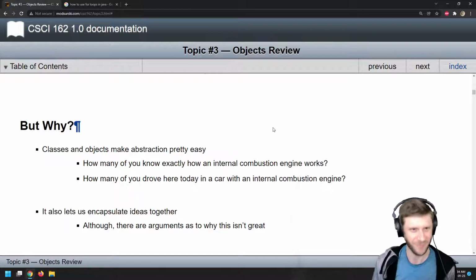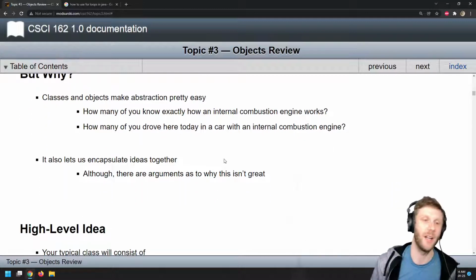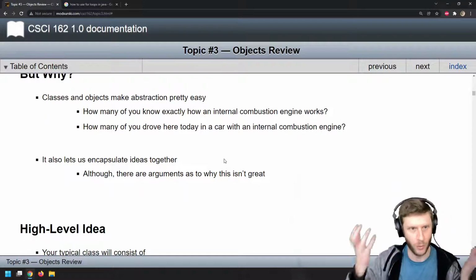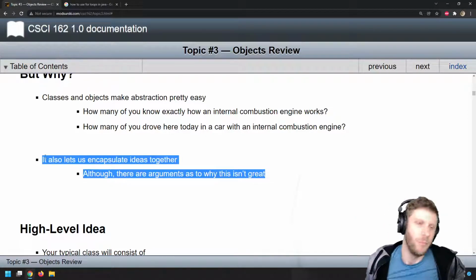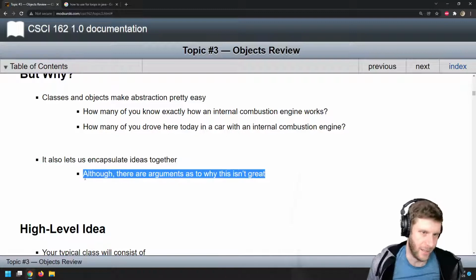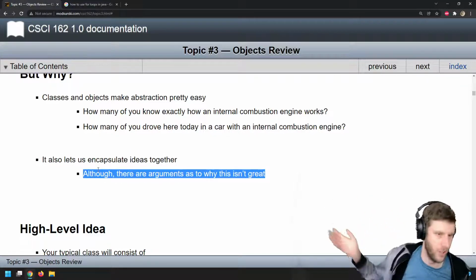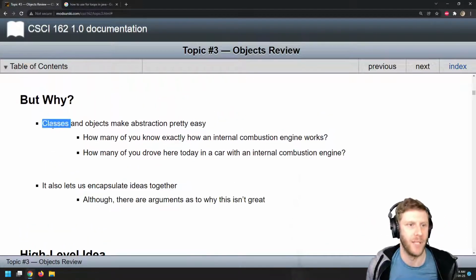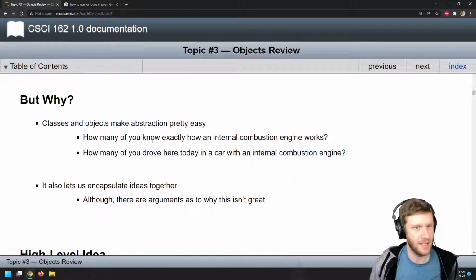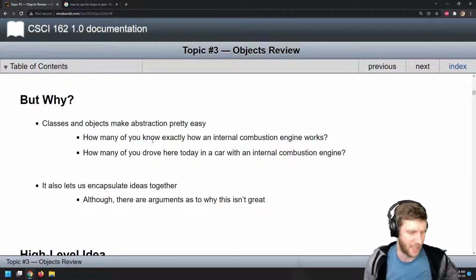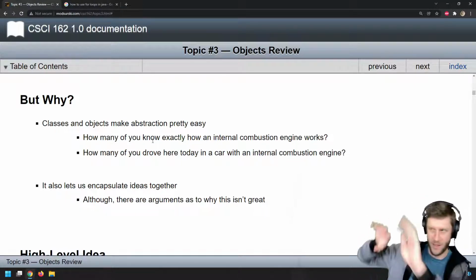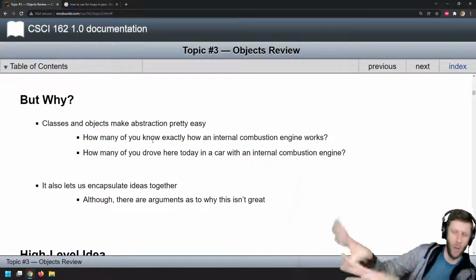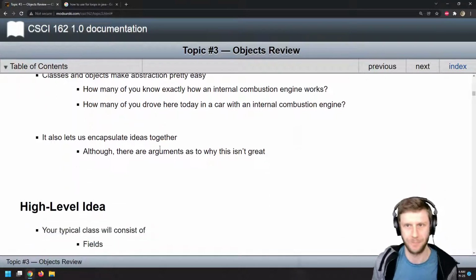right? All right, it also lets us encapsulate ideas really well. There are arguments for why this isn't great, but we're not going to worry about it. This is a very advanced discussion that software engineers would have. But yeah, classes are great because they make abstraction easy and they can make encapsulation easy. The idea of keeping all the functionality that deals with this part of my program over there. That's what I mean there.